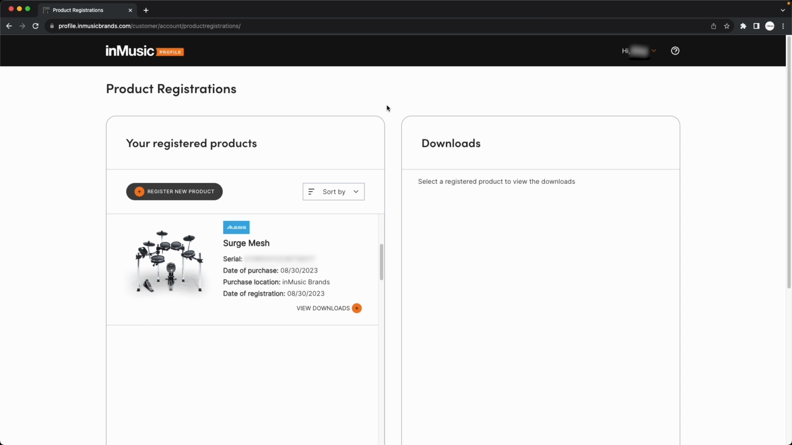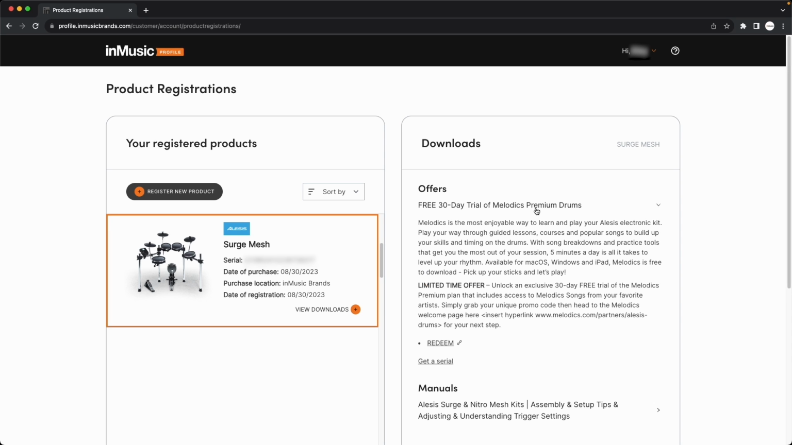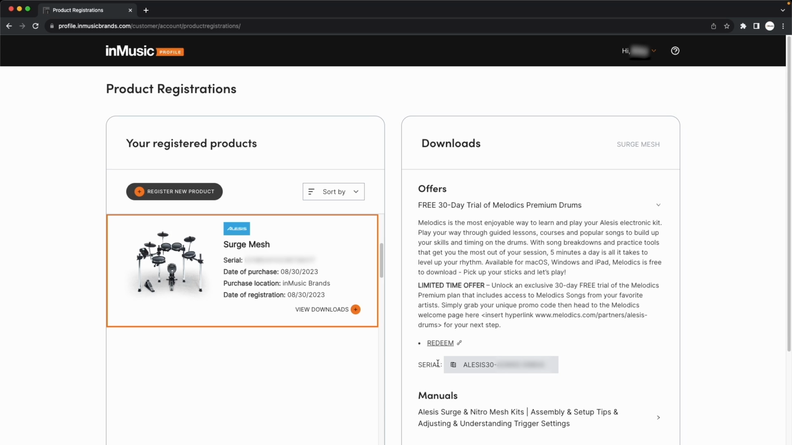Once your product is registered, on the product registrations page in your InMusic account, click the plus next to View Downloads next to your Alesis product. Then on the right, under Offers, click the drop-down menu for the free 30-day Melodics trial. Click Get a Serial to reveal your trial's serial code. Click the Clipboard button to copy it to your computer's clipboard.